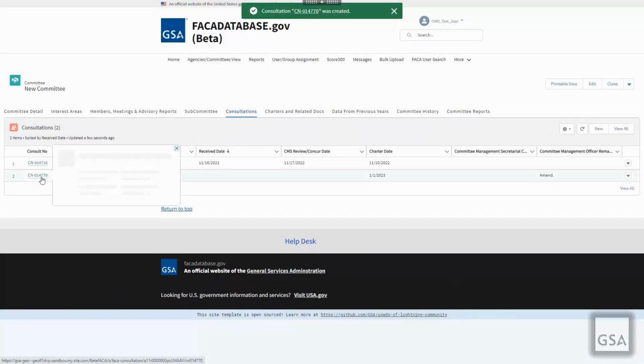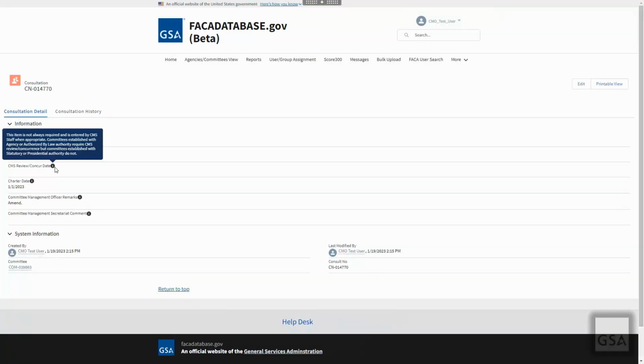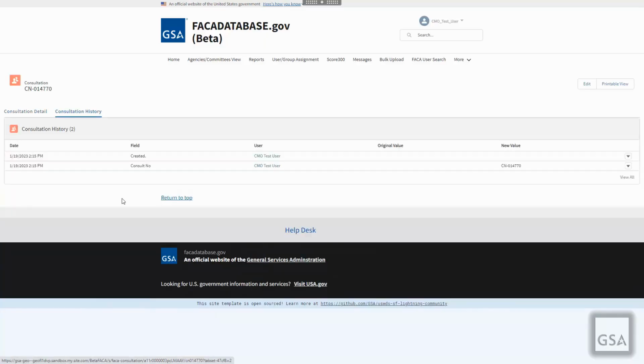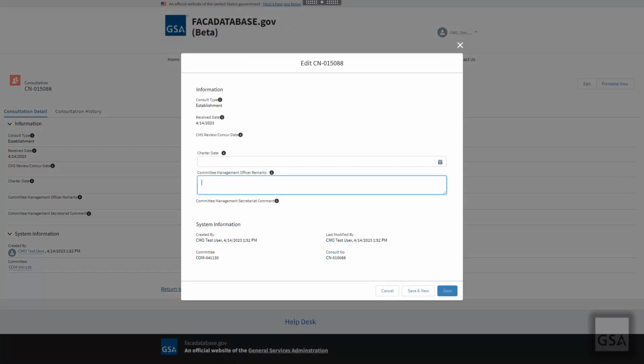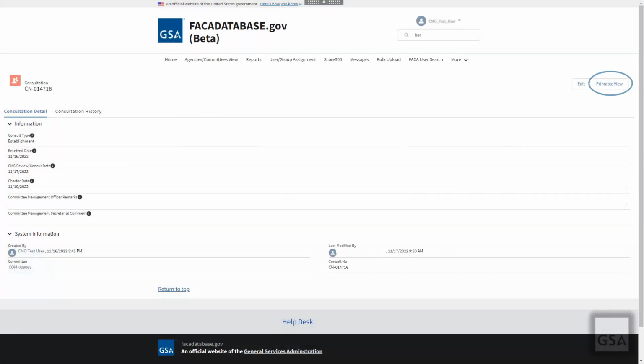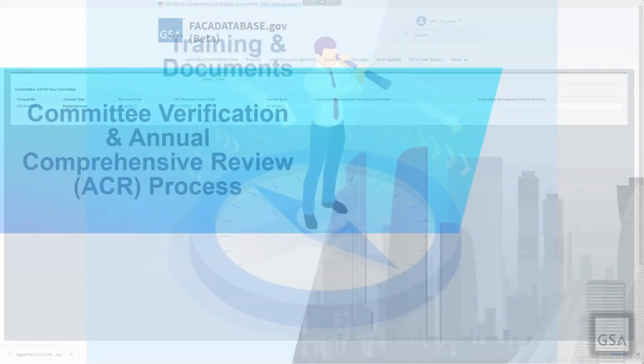Each consultation record will display a Consultation Detail tab and a Consultation History tab. The Detail tab displays all relevant consultation information, while the History tab displays all modifications made to the record. The record can be edited by clicking the Edit button on the upper right of the record. The Printable View button will open a printer-friendly browser tab containing the record information for users to print.